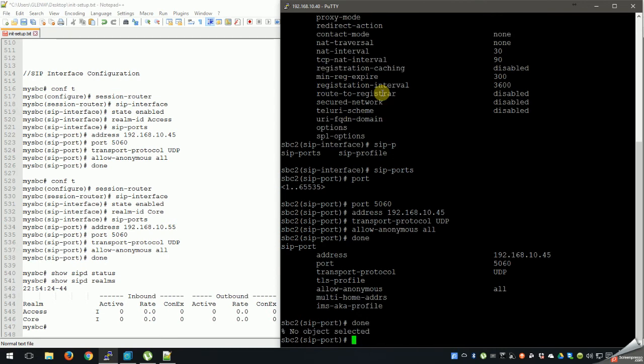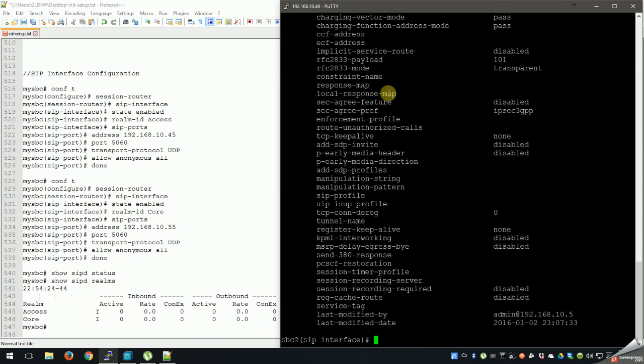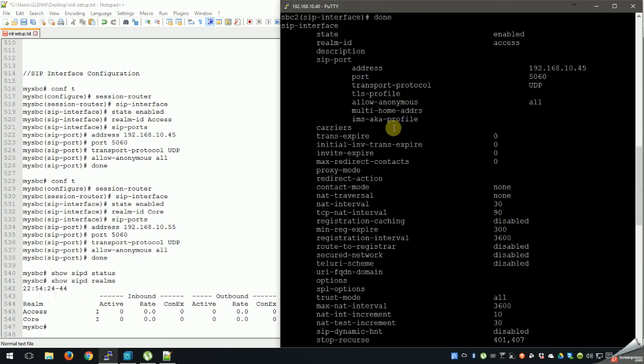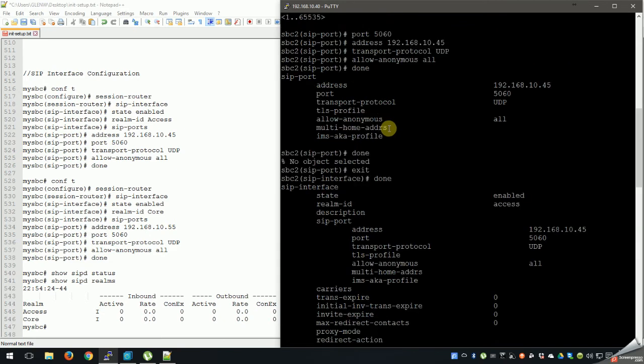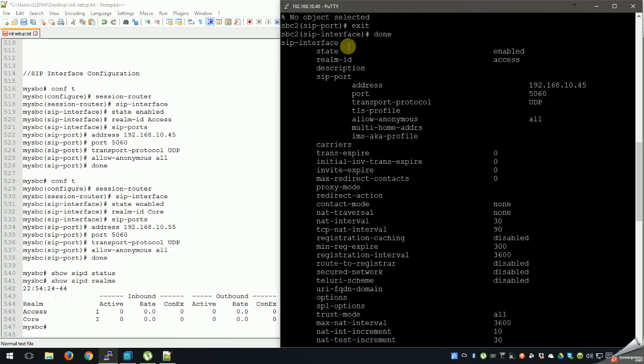There we go. So I think we can do done here now. Yeah, there we go. Let's scroll up a little bit here. Remember, the CLI more doesn't take effect when you do dones. It's only when you do show runs and stuff. So let's take a look here. We have that state enabled. We have our realm for access. We have our addresses in. This is pretty much all we're going to set up now.